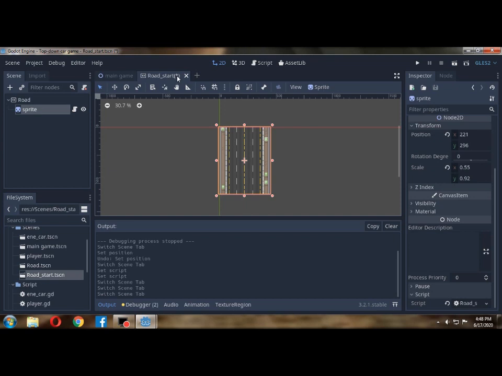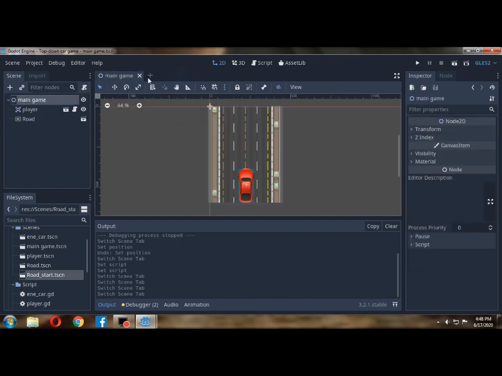With this star symbol, it means that the game is not saved. But you remember there are two ways. I am using one way, the Control S, to save the scene, and clicking cross here and here. And this road, I don't need this road.